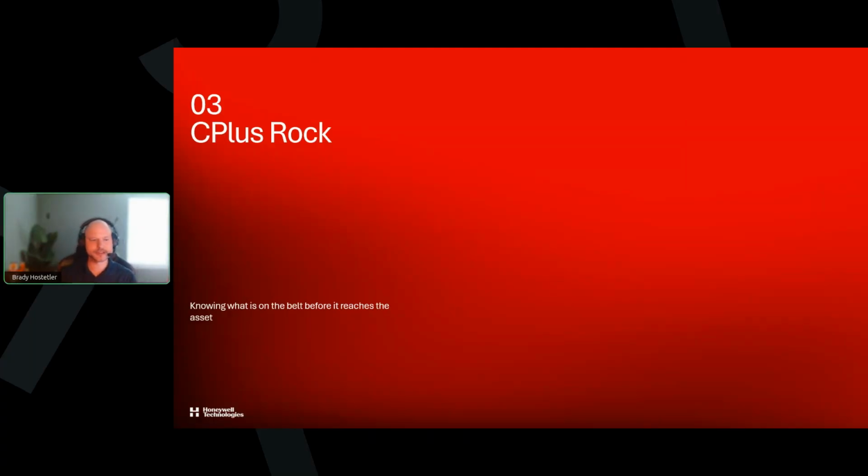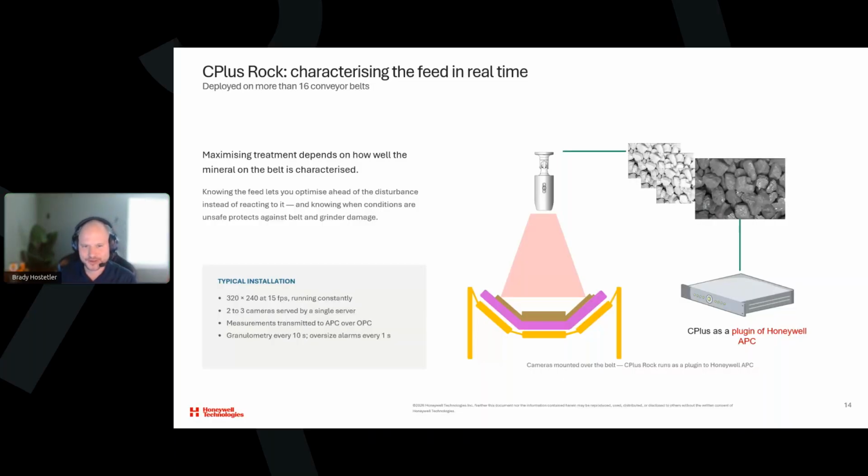All right, now onto the other machine vision application. This is C+ rock. Same idea here, guys, just a different part of the process: a camera over the belt, again running as a plugin to Honeywell APC or integrated with a third-party APC. And in this case, a lot of us know maximizing treatment depends on how well you characterize the mineral on the belt. And knowing your feed lets you optimize ahead of a disturbance instead of reacting to it once the mill tells you about it, once your grinding process tells you about it.